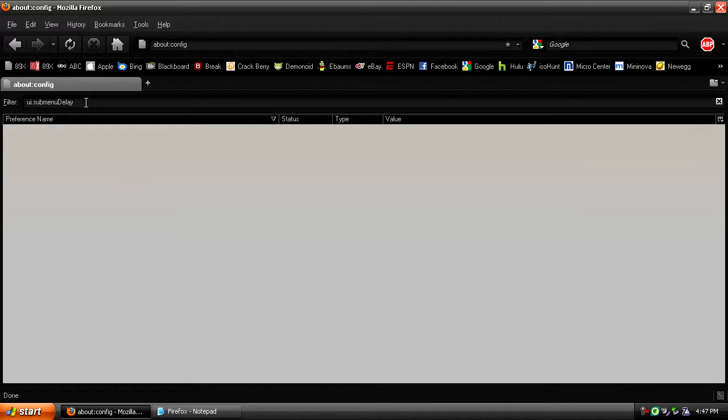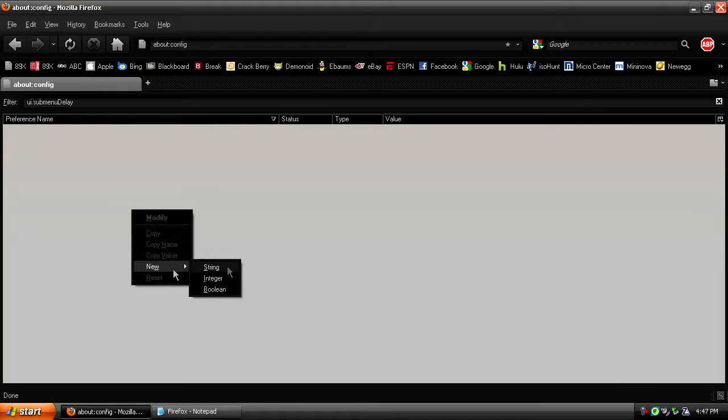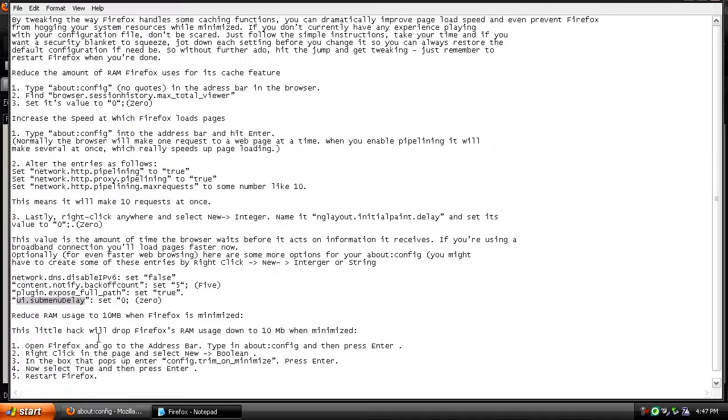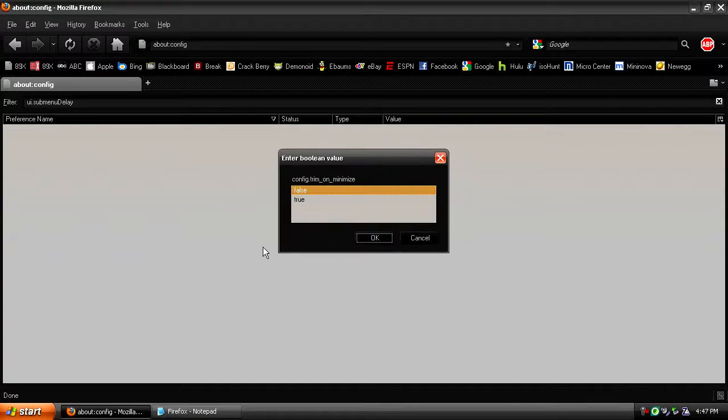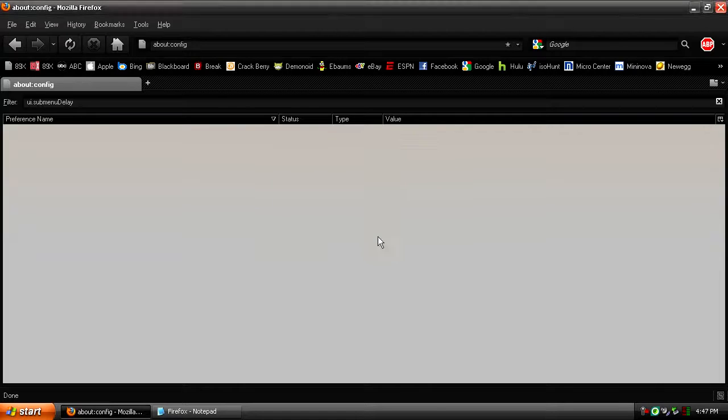Okay, next we're going to do the same thing, except we're just going to be creating a boolean this time. This one's very specific. Make sure you do create a boolean, and we're going to use this right here, config.trim_on_minimize. Copy, paste it in. Okay, it's going to ask you what you want to set the value to, select true, and hit OK. After this, you're just going to restart Firefox.